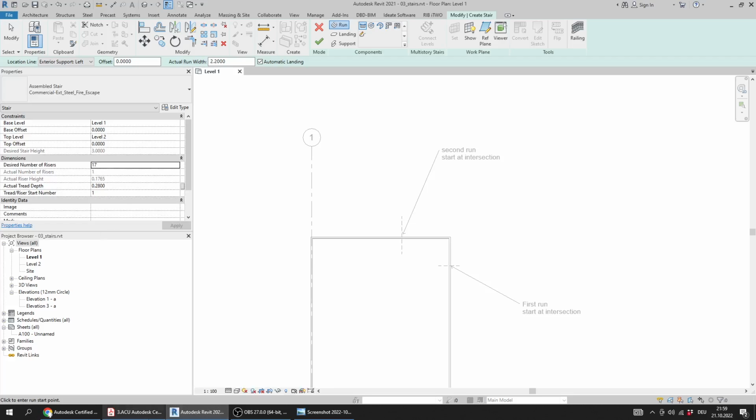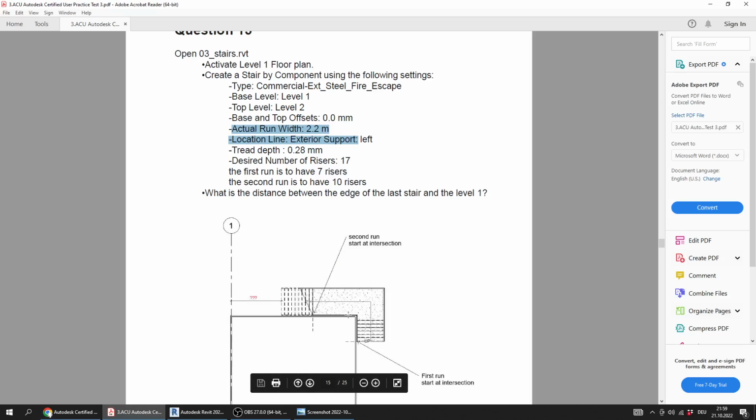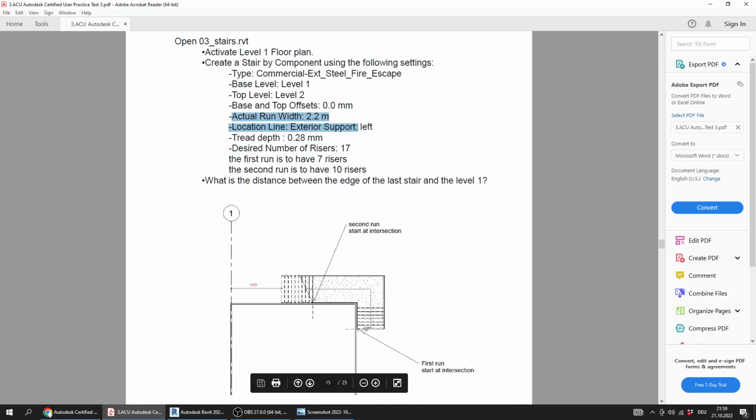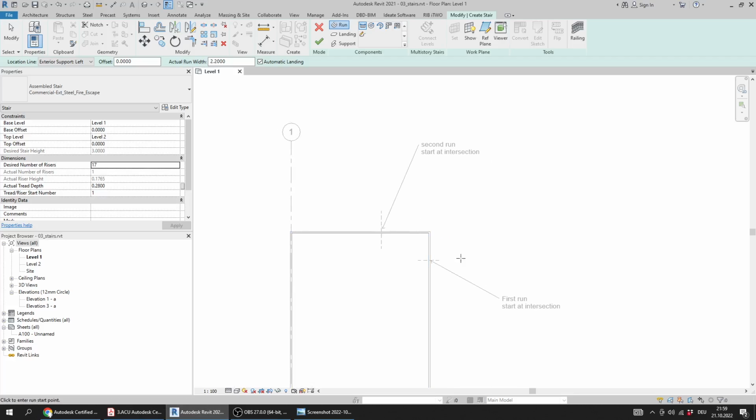The desired number of risers is 17, and the first run is to have 7 risers, which means I will go in this direction for 7. Then the second run is to have 10, so starting from here I will have 10, which is 17, 7 plus 10, to complete the stairs. Okay, now I'm ready to draw the stairs.